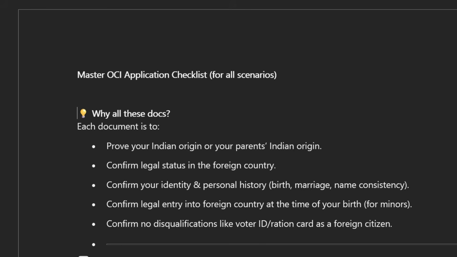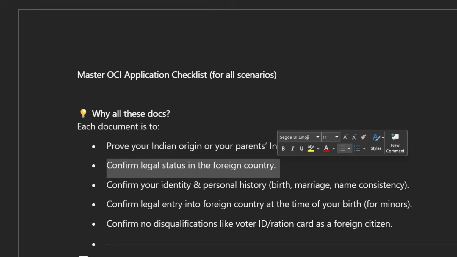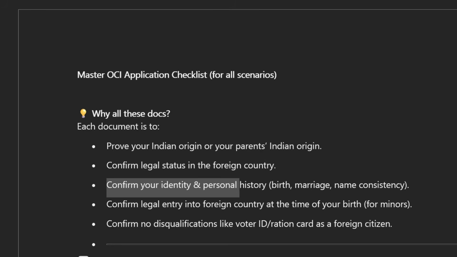Firstly, we have to understand that when you are filling the application, what we are trying to do is to give a proof of our Indian origin. It could be based on your own documents, your parents' documents, or your grandparents' documents. If it is a foreign spouse, in that case, the spouse details will also get included. You will also have to show your legal status in the foreign country. Even though you would have got citizenship, you will have to tell them you were legally here. Then you are confirming your identity and personal history with regard to your birth certificate, marriage, and name consistency.